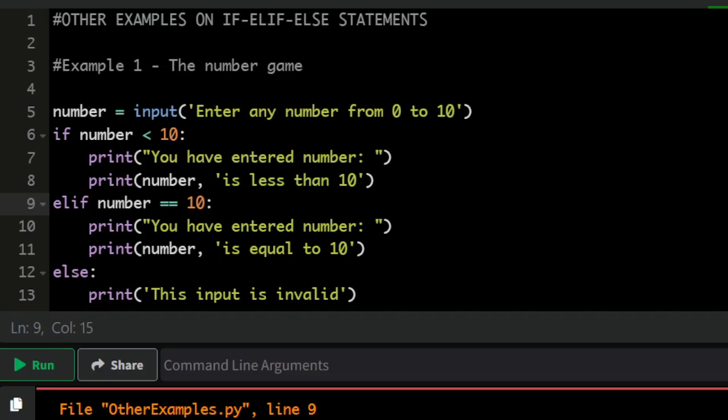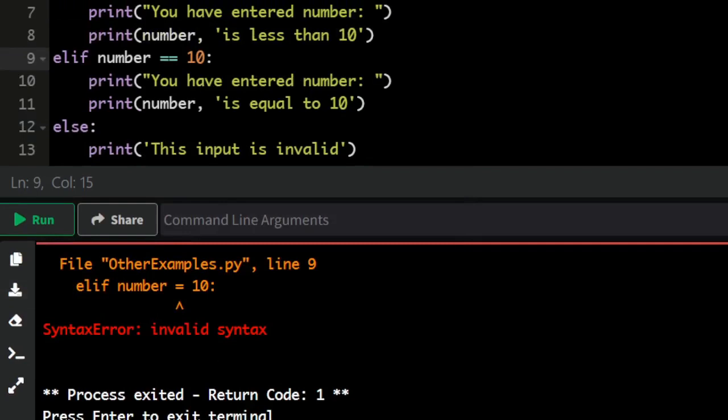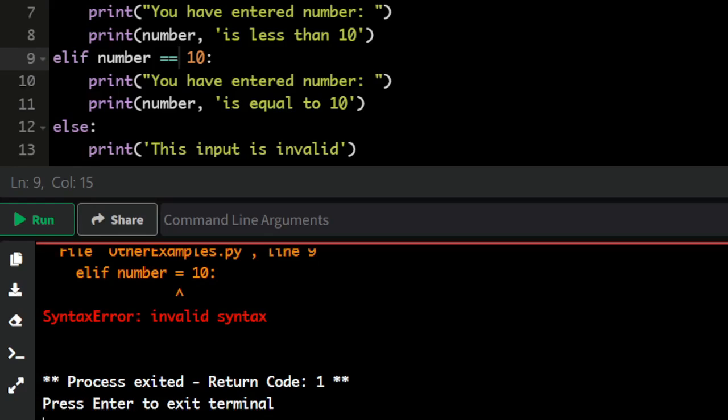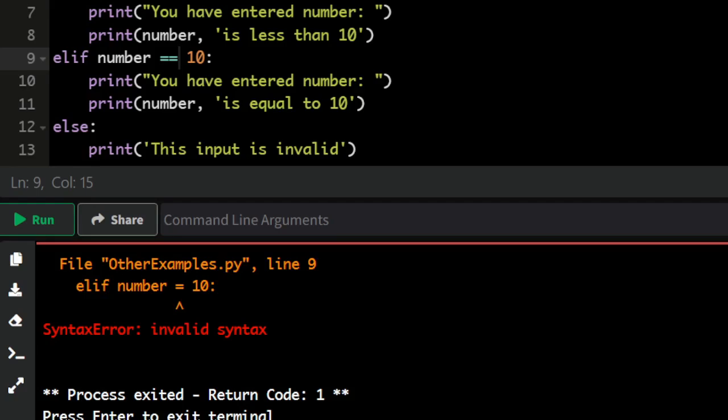One of the ways in which you can detect error easily is to read the error statement. When you read the error statement, it gives you an idea of what the error is all about and where the error came from. See, now it's indicated line 9. It specified the file name that I used to store this current code. I saved it as other examples, and so it tells me the file exactly that I'm dealing with and the line of that file where the mistake came from, which is line 9.